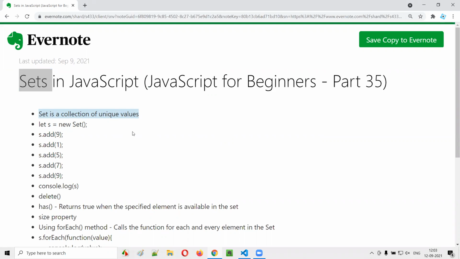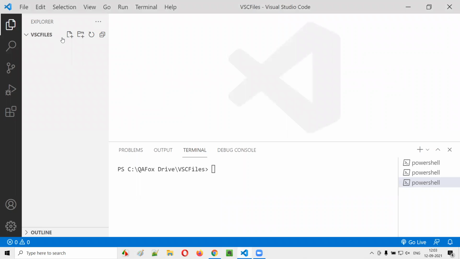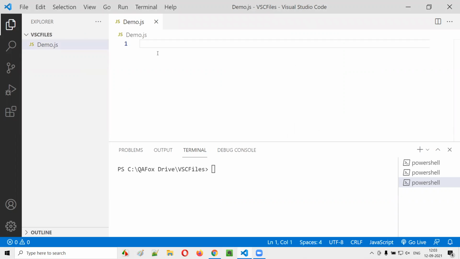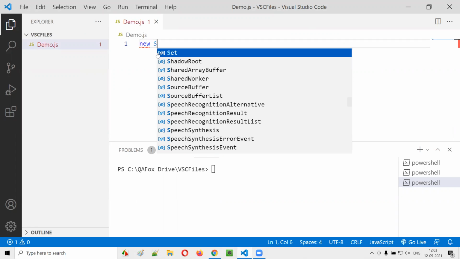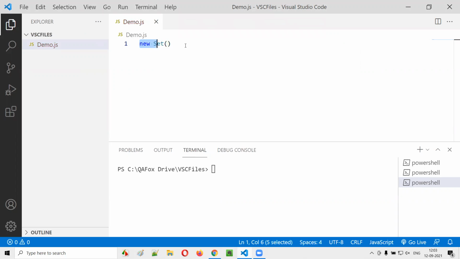Now let me practically demonstrate how to create a set, how to add different values to the set, and all those things. For that I'll switch to the Visual Studio Code IDE, and here I'll create a sample JavaScript file, say demo.js. And how do you create a set? Simple, guys. Just say new Set. This will create a set, and we will provide an object reference for this set. So let s is equal to new Set. You can give anything, s, p, a, b.